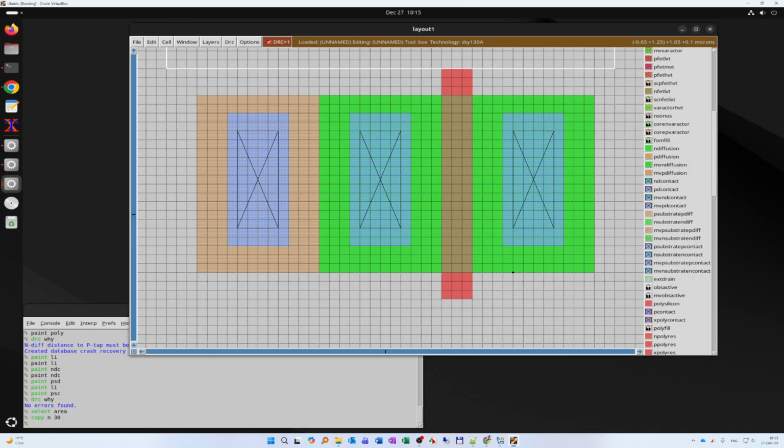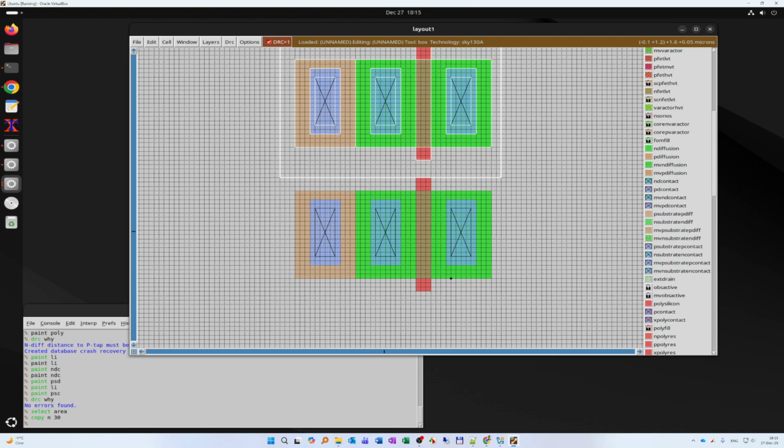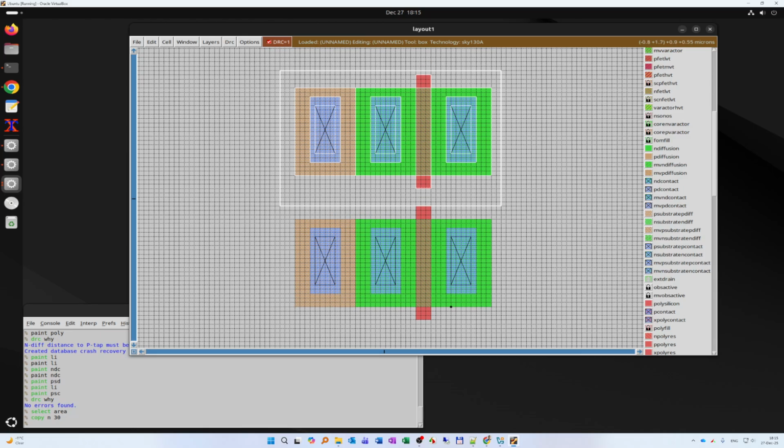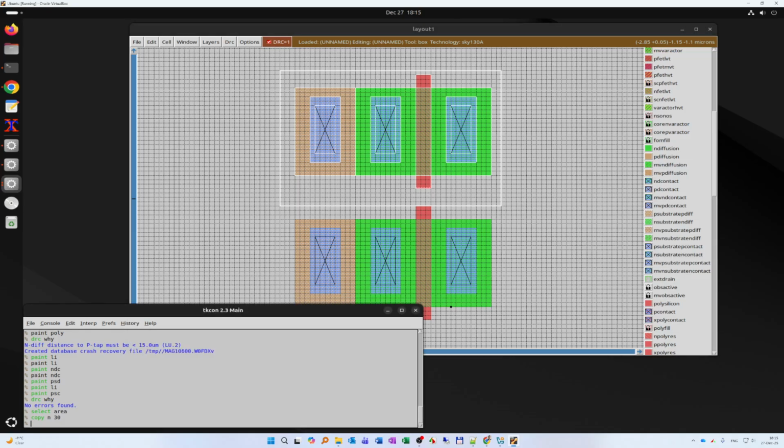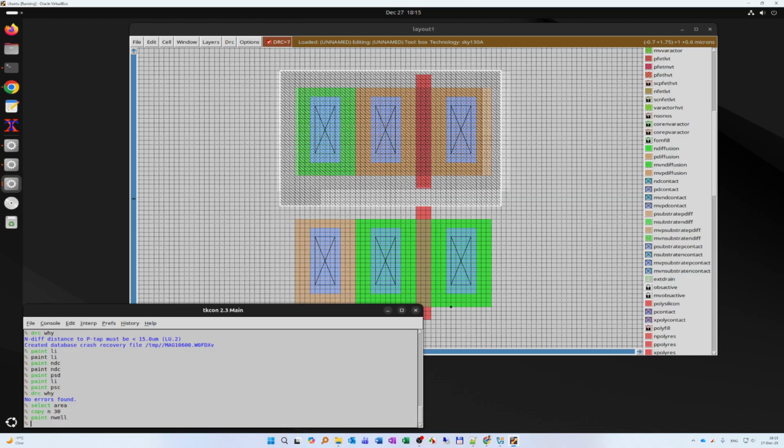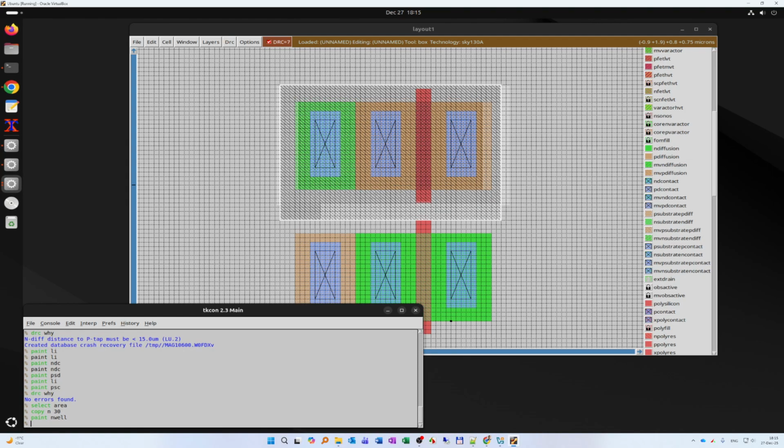Now here in this window, if I zoom out, we have copied the exact same layout, and the magic is there's an easy way to change NMOS to PMOS. Because right now the layers are already selected, if we just paint NWell, it will automatically change to a PMOS transistor using NWell. Now we see that there's a DRC violation here.